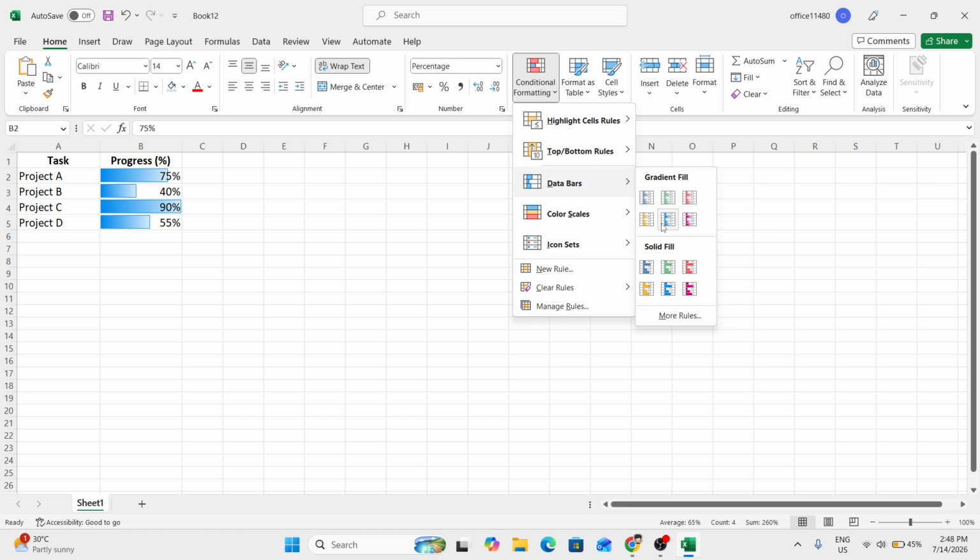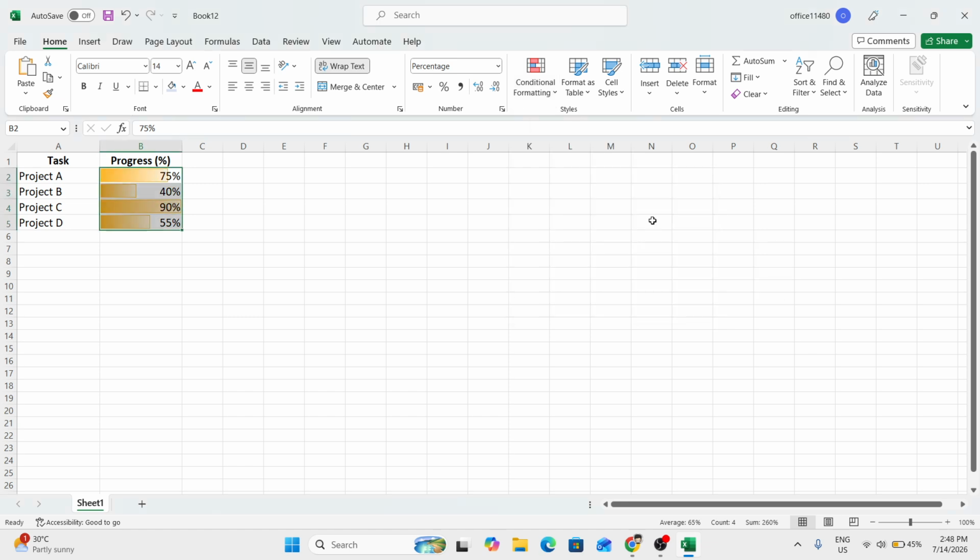The color is mostly a visual preference, so choose whatever fits your spreadsheet best or makes the data easiest to understand. As soon as you click your preferred style, Excel will automatically display a progress bar in each of the selected cells. Longer bars will represent higher percentages, and shorter bars will represent lower percentages. This gives you an instant visual comparison without needing to study each number individually.